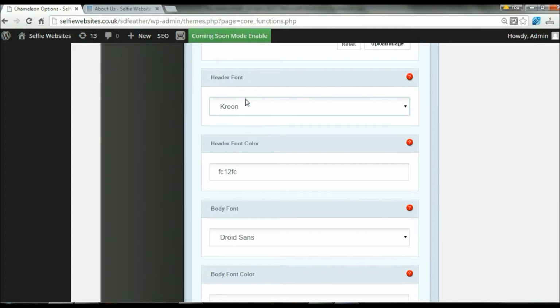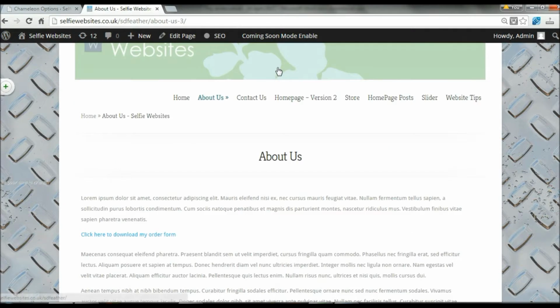Now you may be wondering what a header is, what the header font is. So to show you what that is, if we go to one of our pages on our website, now the header font isn't the title of a page.